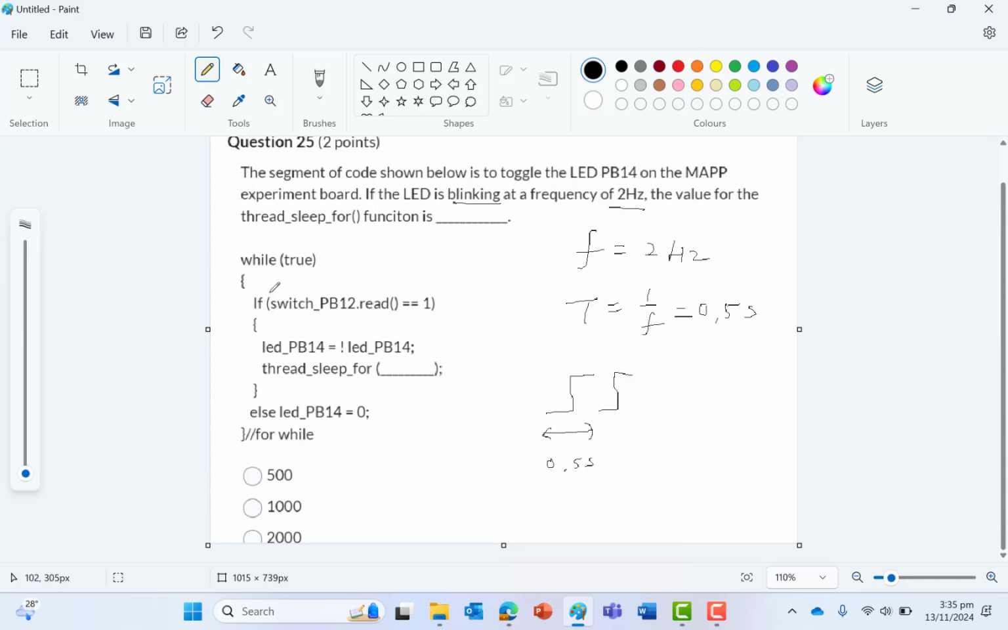Actually this if should be a small if. This dot read, for digital, is actually optional. It's equal to 1 if you press the switch. I will invert the LED, wait for, this one should be 0.25. So this one should be 250 milliseconds. The unit is millisecond. So on and off, it will give you 0.5.